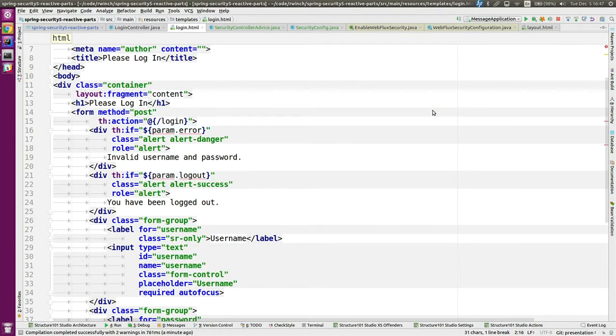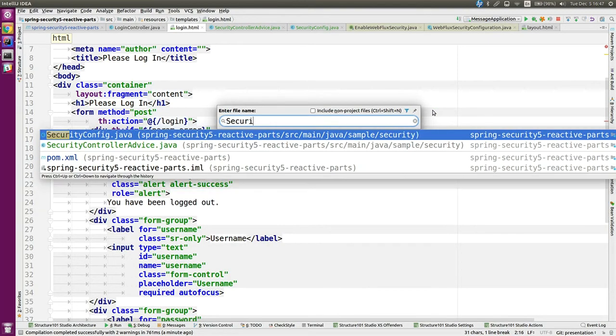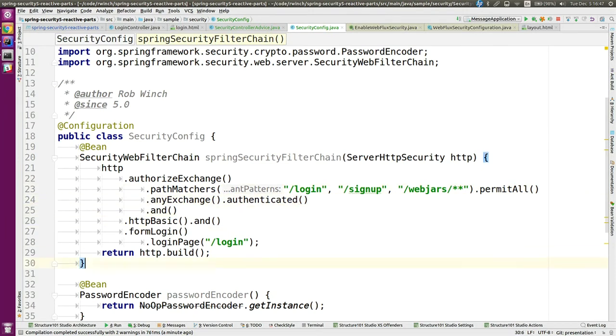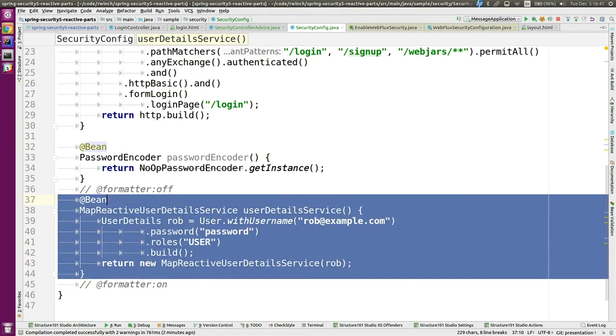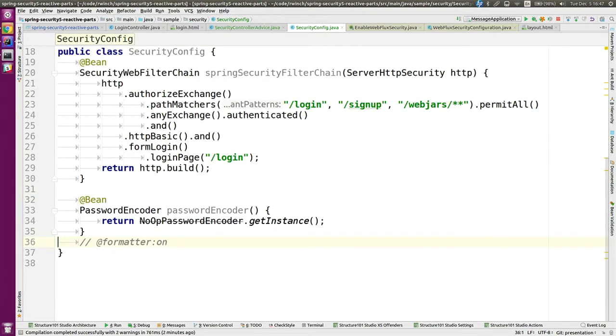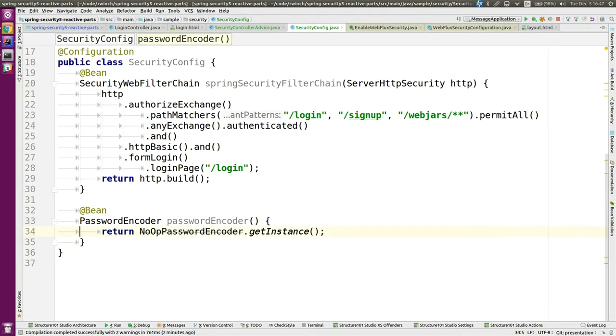Well, the first step that we want to do is go to our security config, and we're going to go ahead and delete this definition here. And the other thing that we're going to do while we're here is change this password encoder to the standard password encoder.